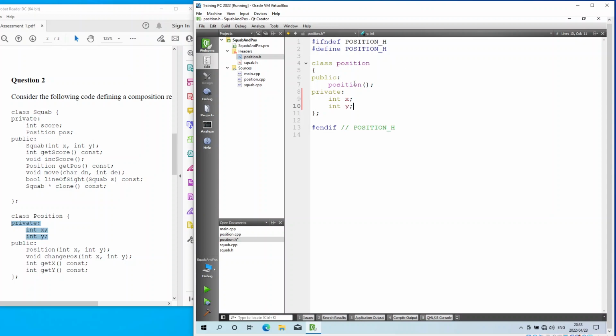Okay, then for position, we're going to leave it in lowercase letters over here, and we're just going to add our variables inside here. I'm going to put int x, int y. I'm going to add the other two. Void change pos, int x, int y.